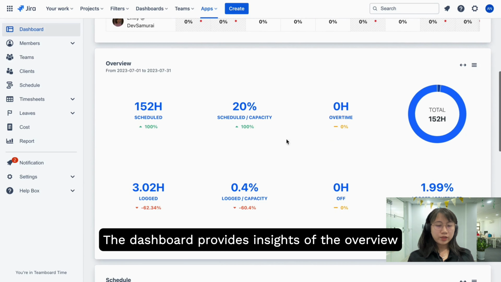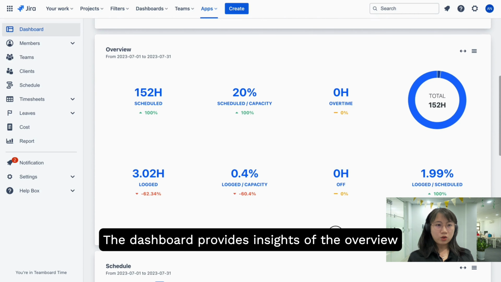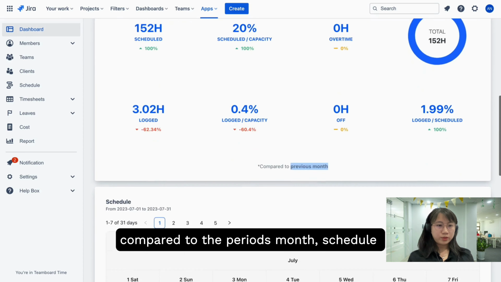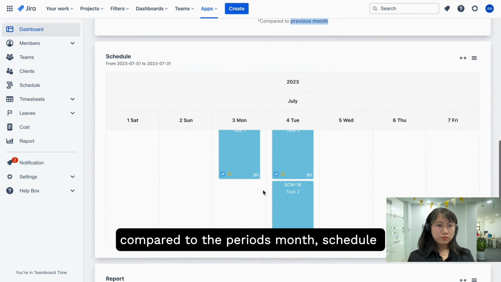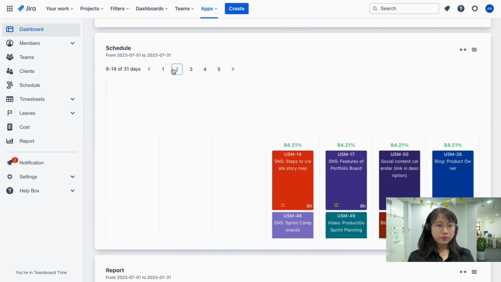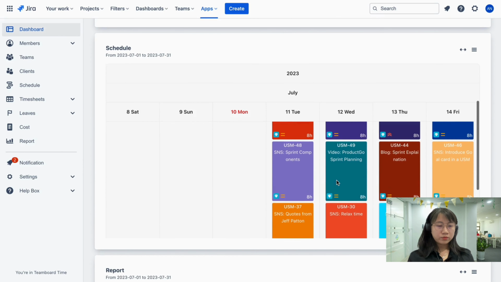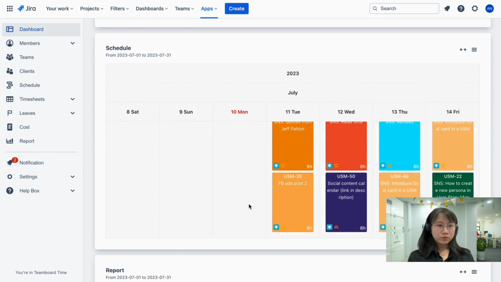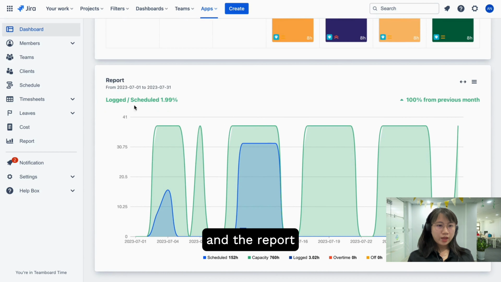The dashboard provides insight of the overview compared to the previous month, schedules, and the report.